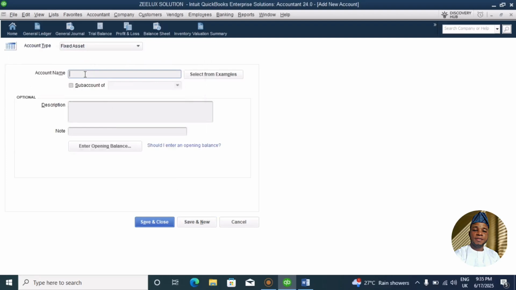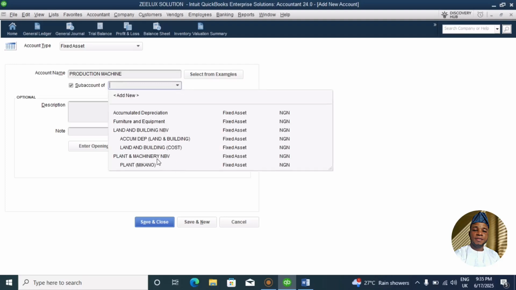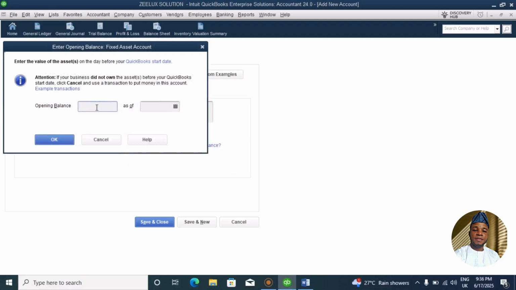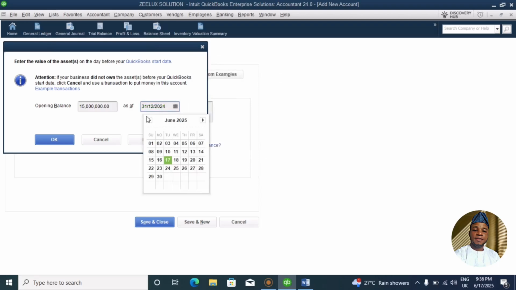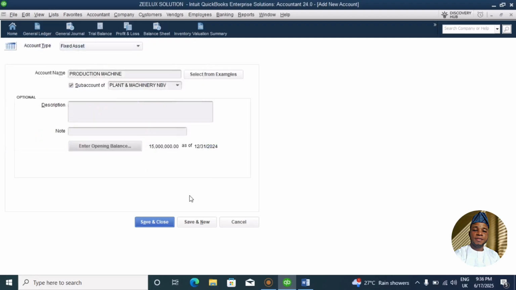The next asset is a production machine. So I can use cost, or let me use it like this. It's also a sub account of plant and machinery NBV, having a cost of 15 million naira. Okay, 31st of December 2024. So let me choose it from here. I'll later go for the settings, but let's just, okay, so I'll save and continue again.